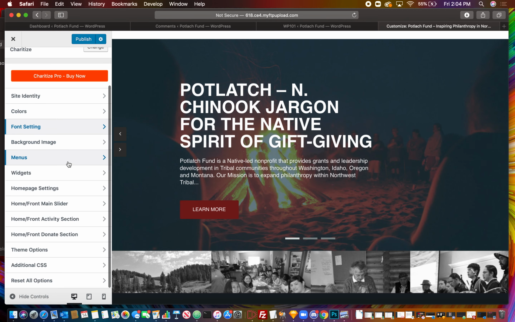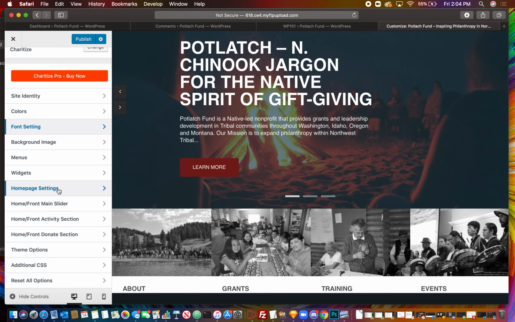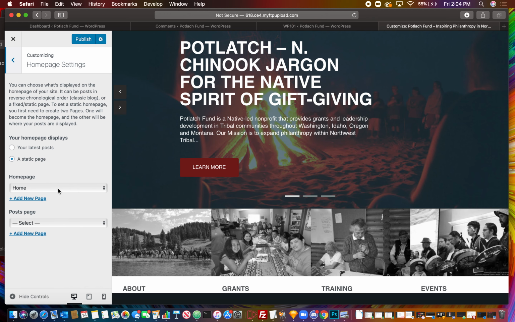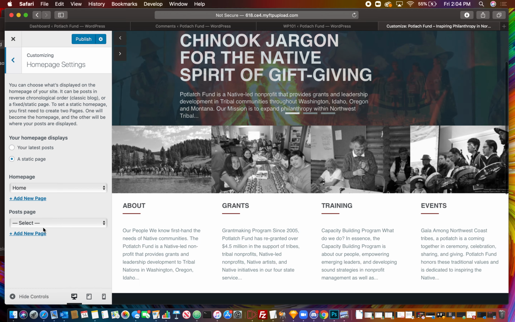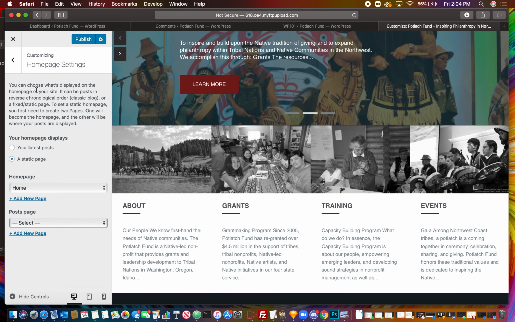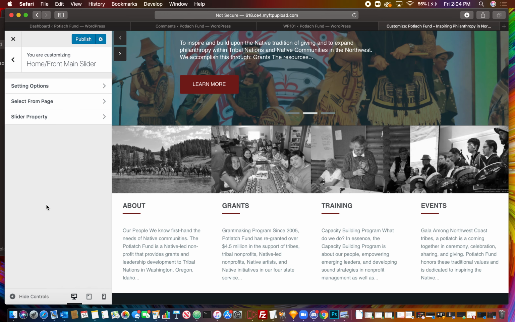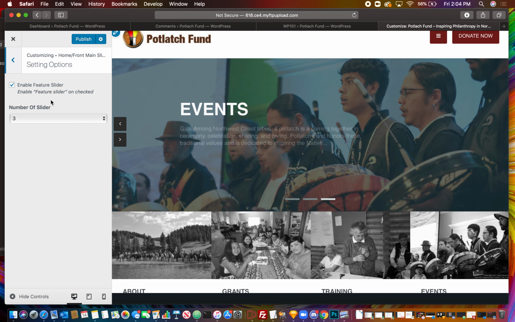The area that you might be interested in working on a bit is your home sections here. First, we've got the homepage settings. This I wouldn't totally worry about. If you do ever set up a blog, we'll use this section to tell WordPress where the blog is. Here we have the sliders. So this area up here, these are our options to change it up. One is the number of slides, so we could decrease this from 3 to 2 to 1.